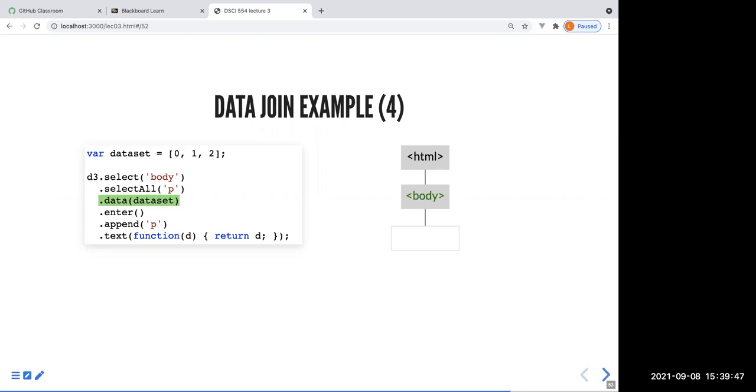Now, how do I do this? So then I specify it after, and I say, well, if there are no paragraphs, then you need to create some. This enter means if there are no paragraphs in the selection, and there is more data than paragraphs, I want to enter new paragraphs in the selection. And on those that enter, I'm going to do something. And what I'm going to do is append a paragraph for each.